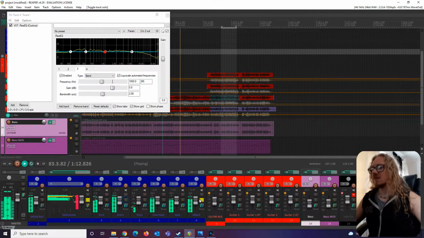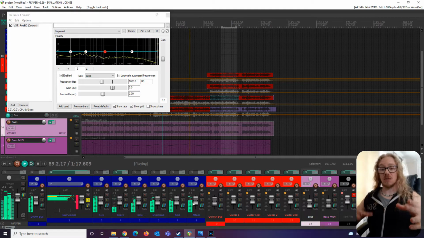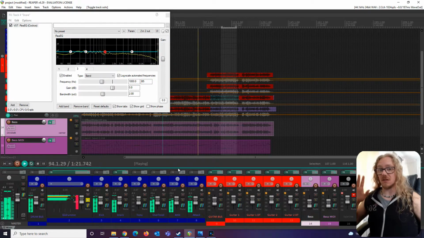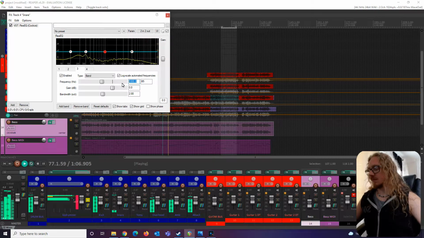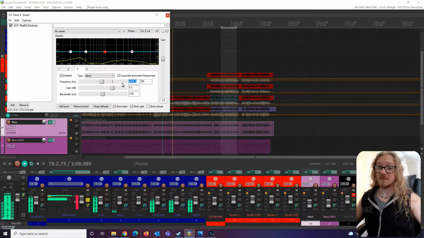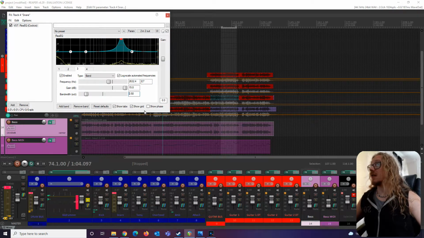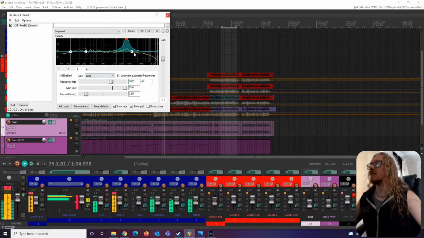It's best to EQ in the mix, but I'm just going to do it with the drum solo so you can hear some of the changes. The 3 kHz range. Got to be careful here, that's where my guitars are sitting. There's a lot of good sounds around that range, but I quite liked 3600 for giving it some punch.